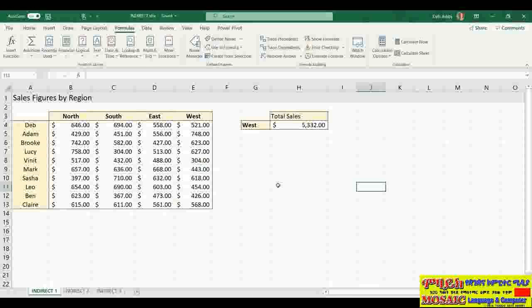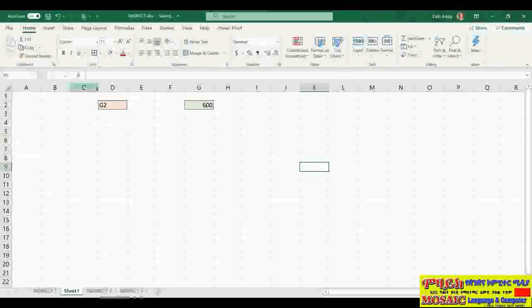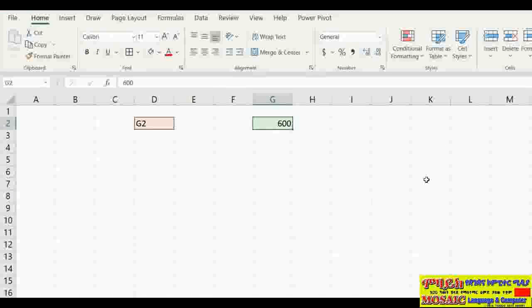Now, whilst you may have understood what I've said there, it's probably really not going to be clear until we dive into some examples. So let's do that now so that you can fully understand what indirect actually does. So we're going to start out with a very basic example of indirect. So what I have here is a very simple spreadsheet. In cell D2, I have the text G2. And then in cell G2, I have the numerical value 600.